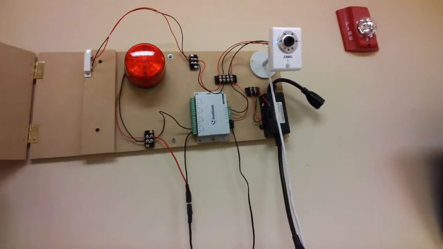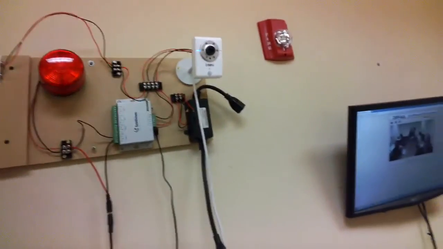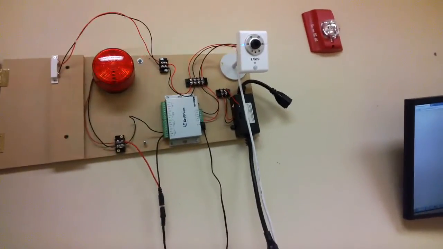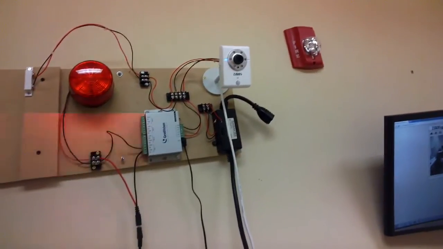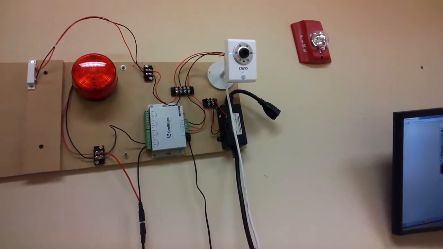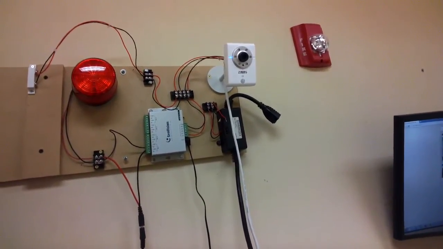We're going to open the door. Audio alarm goes off. Strobe light is on. And I got an email alert, and we'll take a look at what that email alert looks like now.